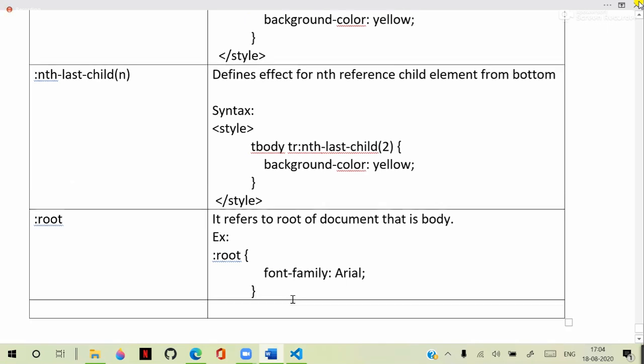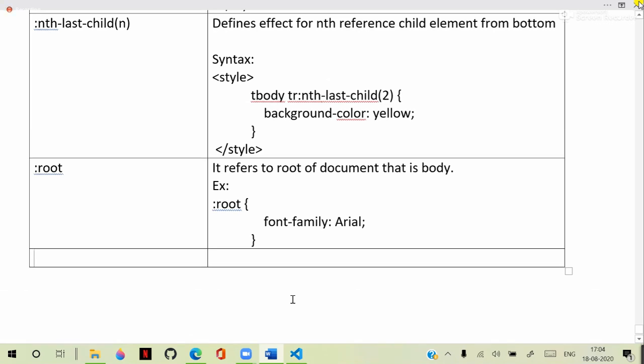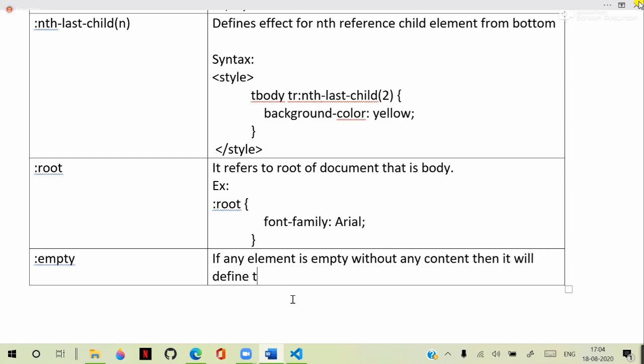We also have an empty selector, which also comes under the category of structural pseudo classes. That means if any element is empty, without any content, then it will apply the given effects. So that is for empty.